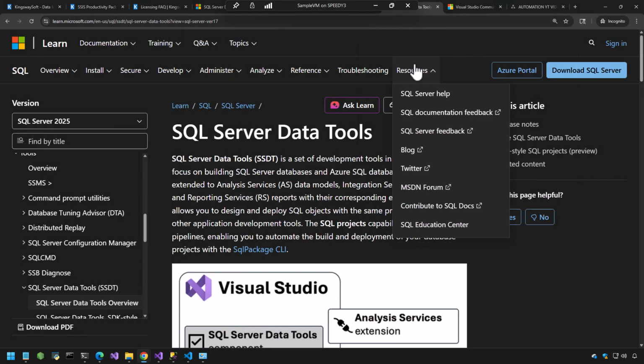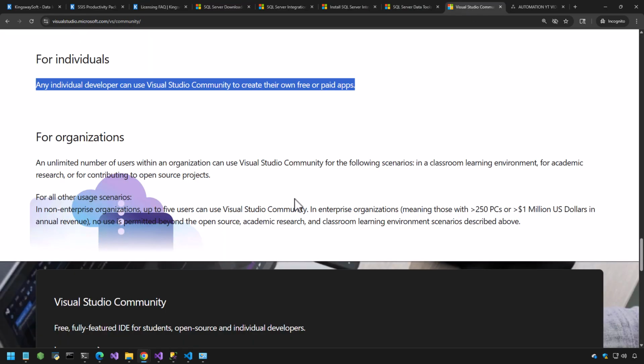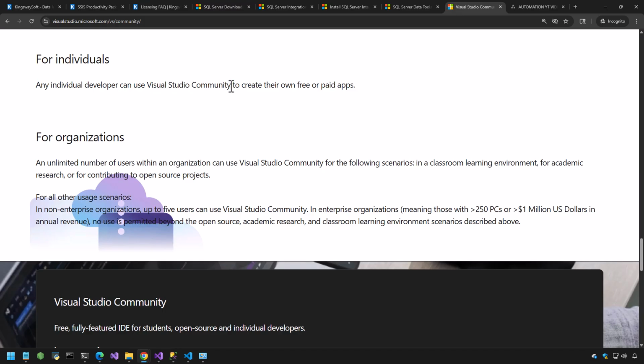There are also some other tools called the SQL Server Data Tools. I'm not going to be talking about those today, but I will include a link in the description if you're interested. It's a set of development tools in Visual Studio with the focus on building SQL Server databases and Azure SQL databases. Then of course we have our Visual Studio. Right here I'm on the Visual Studio Community page, and I highlighted that any individual developer can use Visual Studio Community to create their own free or paid apps and deploy them.